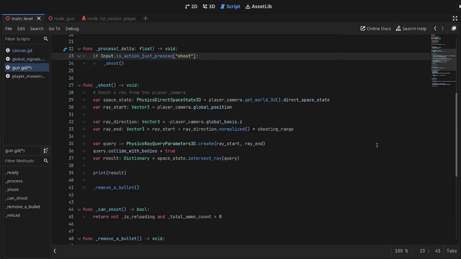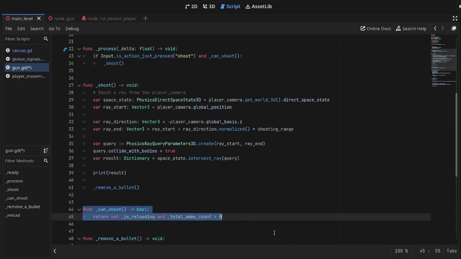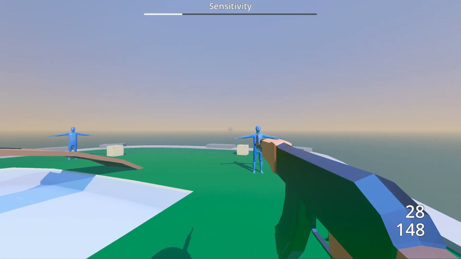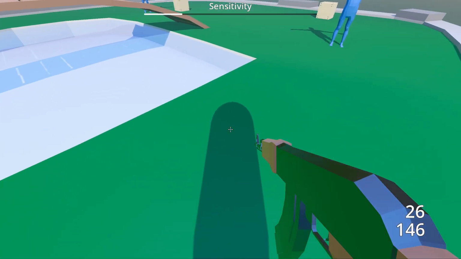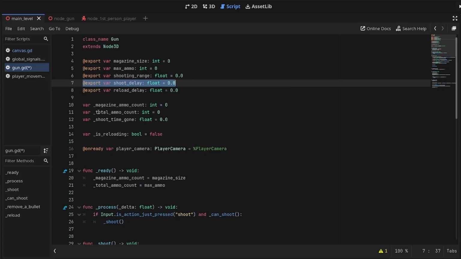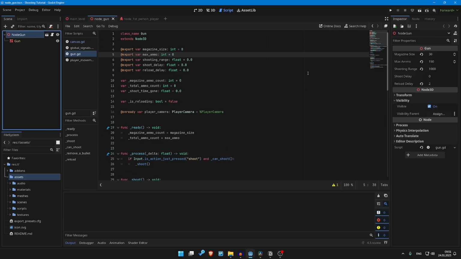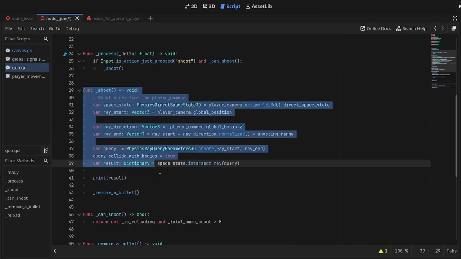The problem is that we can still shoot while reloading, but the fix is easy. Just check if we can shoot. Currently, when we click, the gun only shoots once, but we want it to be automatic. For this to work, we will need 2 more variables. Let's set the shoot delay to 0.1 and modify the shoot function.